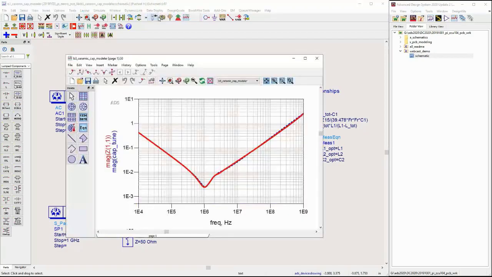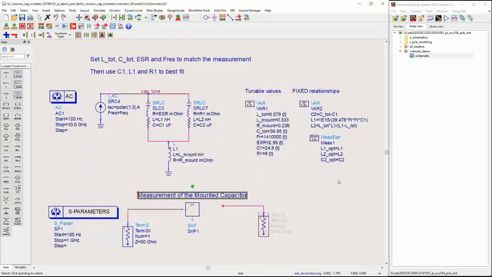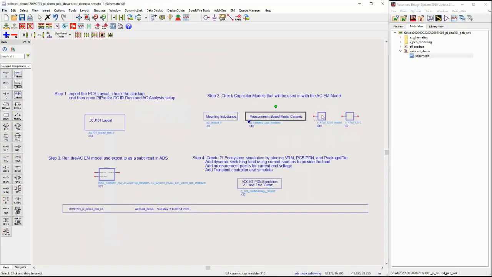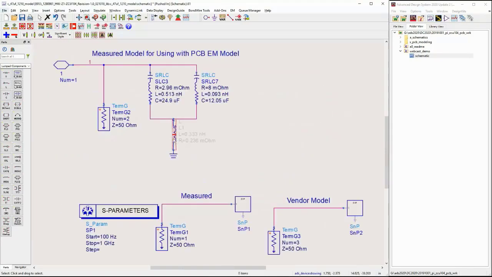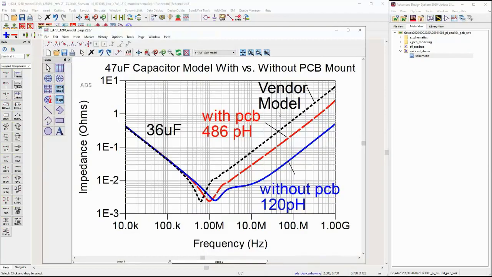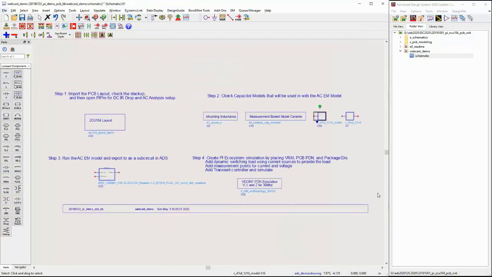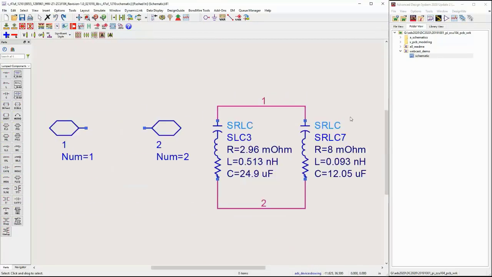The results of tuning show a good match between the capacitor model in blue and measurement in red. This lumped model, with the mounting inductance removed or shorted out, can then be compared with the measurement and the vendor model. In this case, measurement did not match the vendor model, and it is the blue trace with the mounting inductance removed that should be used with the EM model. This measured behavioral model is then added to the capacitor library component being used by the imported PCB layout.